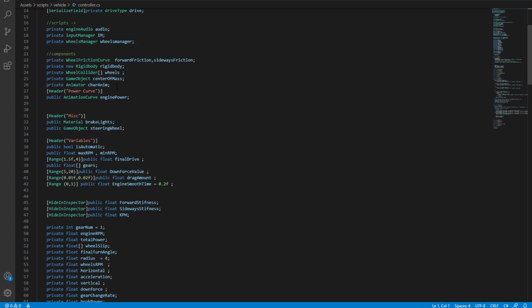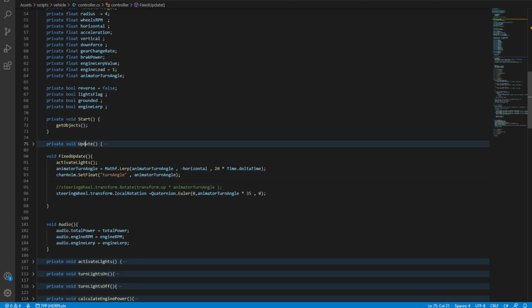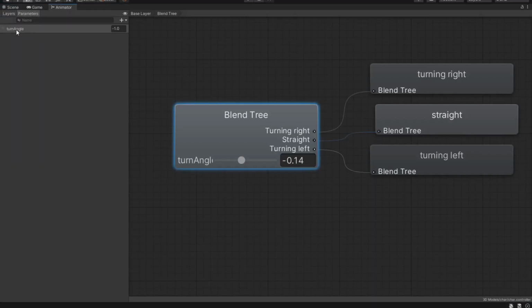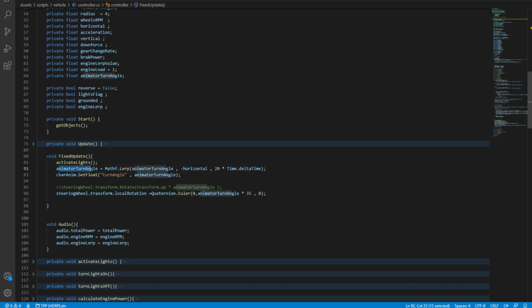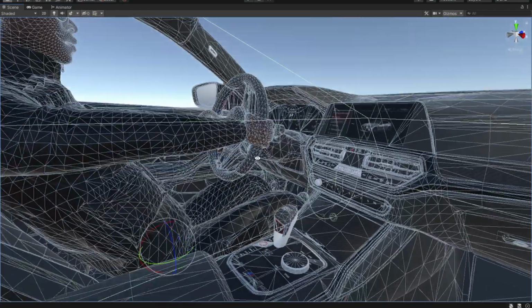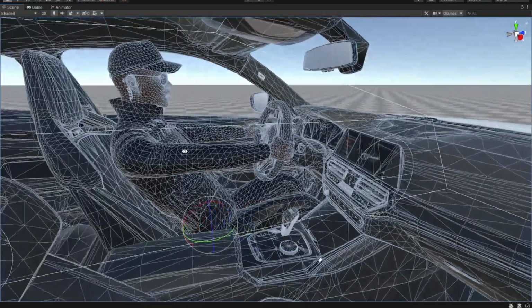The way I have been triggering these animations is using this animator. And in your update, or you can use a fixed update, you're simply going to set a float, the turn angle. This turn angle is this parameter in here that I have defined. This goes from minus 1 all the way over to 1. And because I don't want this animation to snap from turning left into turning right, I am using a very simple lerp function. Okay, so that covers the animation of the character.